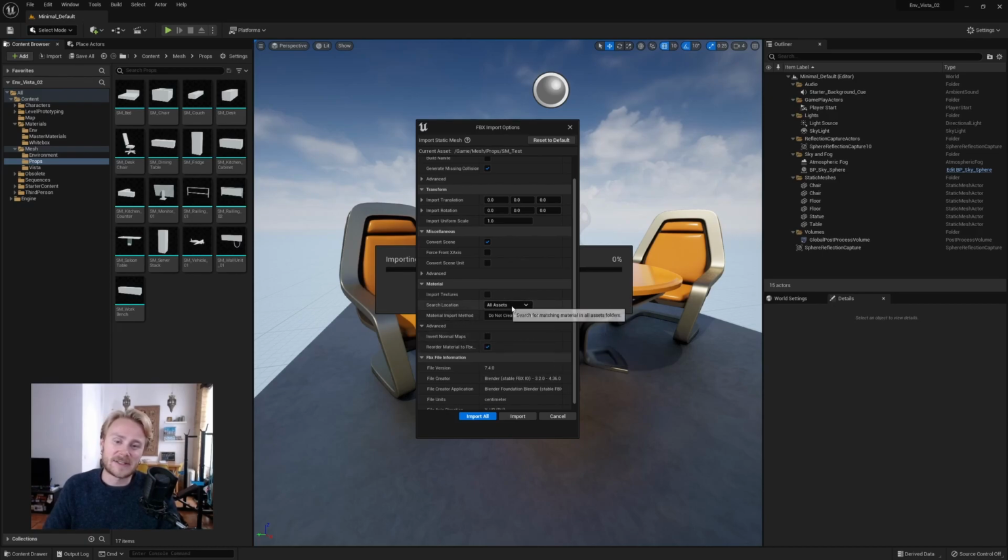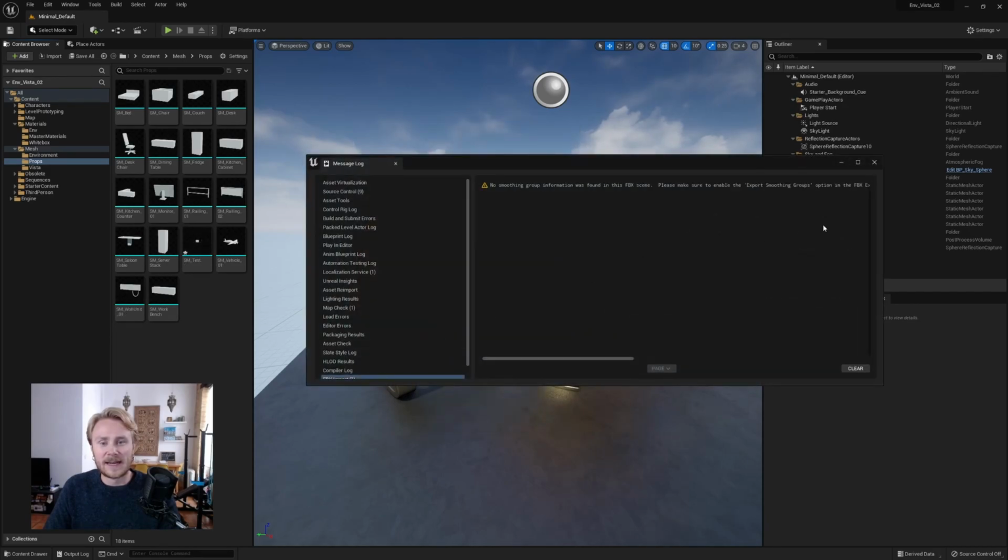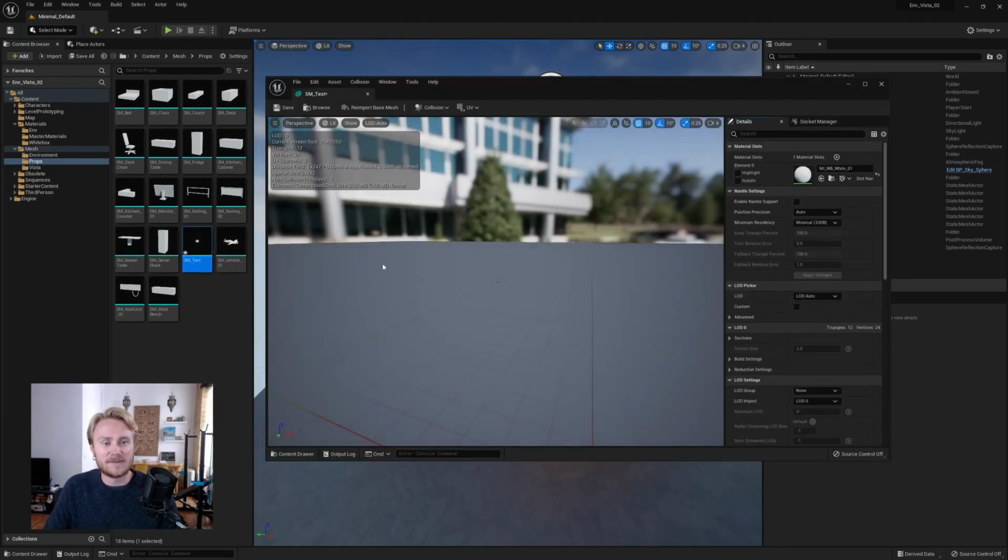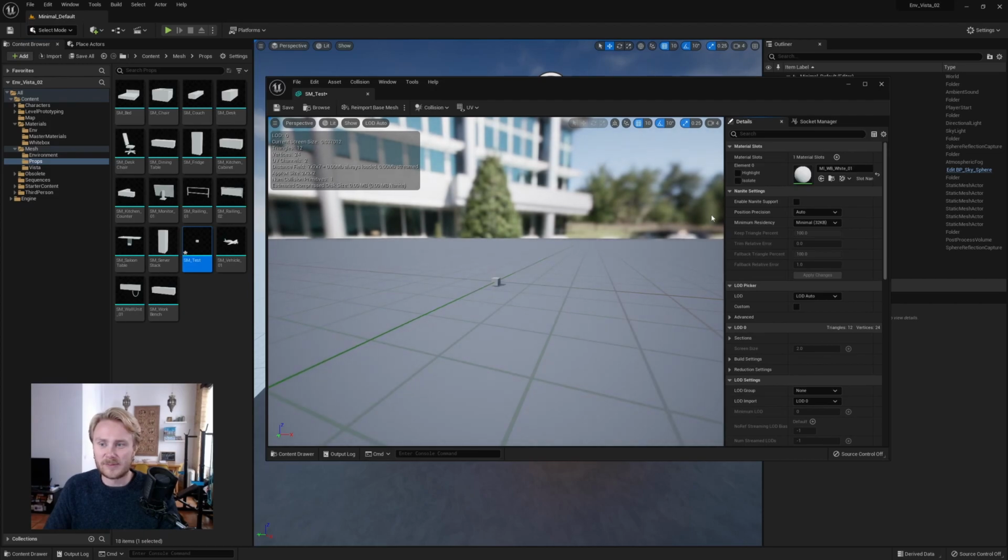And in the search location, we want to go under all assets. So normally the default is local, so it will just look in this folder over here. And if it does not have that material, it's not going to apply everything. So in this case, we want to look under all the assets and then import. Now, when it is imported, you can see that this beautiful box over here has the material connected. And that is the main important thing because it's going to save us a lot of time in the end.